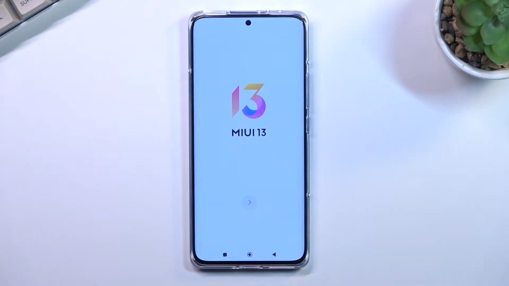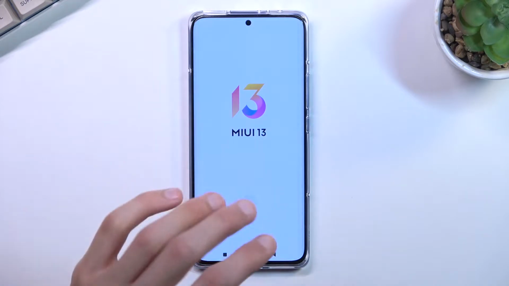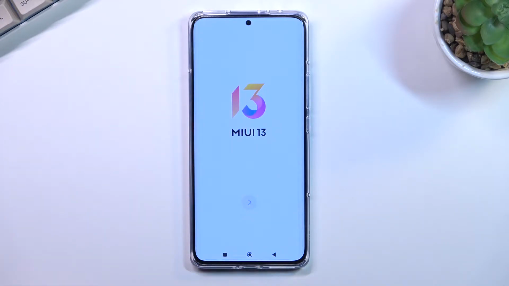Welcome. In front of me is a Xiaomi 12 Pro, and today I will show you how you can go through the setup of this phone. So when you boot it up for the first time, you should be presented with this screen right over here. So that's your setup screen.